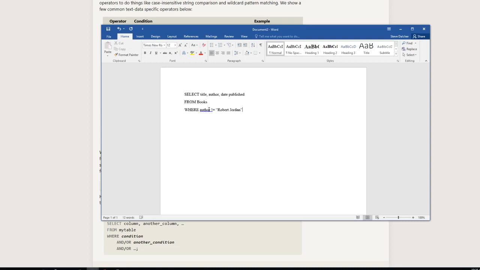All right, so it's going to go through and select everything in there where the author is not Robert Jordan. So any other author, it's going to return the title, the author, and the date published for that book. In millions of these, I'm going to get literally millions back, but the only ones that will not be returned are author equals Robert Jordan.